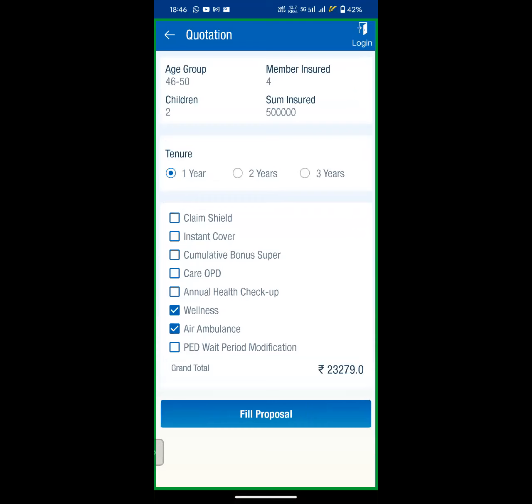So this is a page where it has clearly mentioned the credentials we have already entered. The age group of the eldest member is 46 to 50. The total number of insured members is 4. Children are 2. Sum insured is 5 lakh. Next is the tenure. We have 3 tenure options.